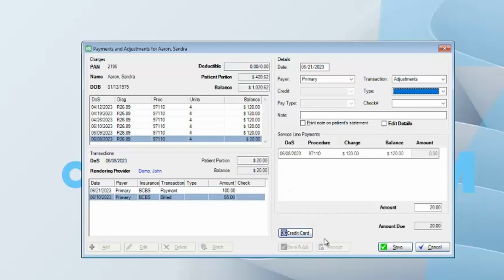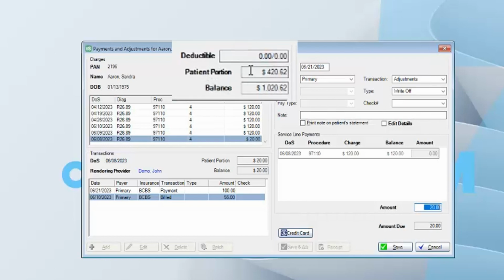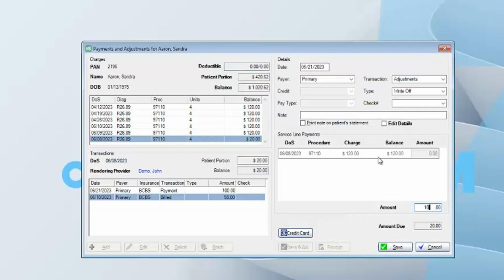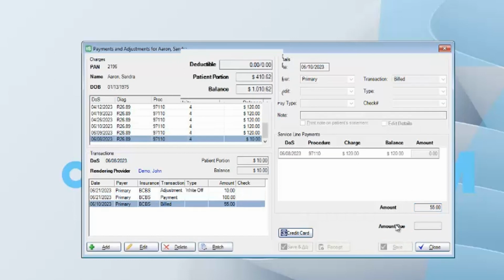The transaction is saved and the system automatically opens the next one. Primary and adjustment is automatically selected. You can specify the type as a write-off. Notice that the balance for the patient is $420. Now let's enter $10 and click Save. You'll see the updated patient portion amount.